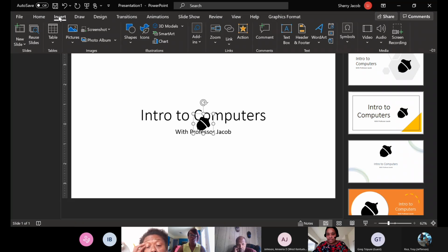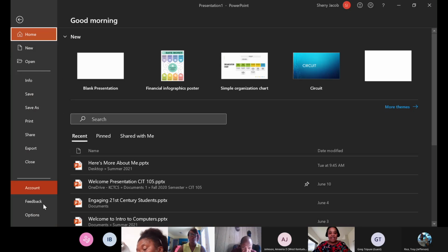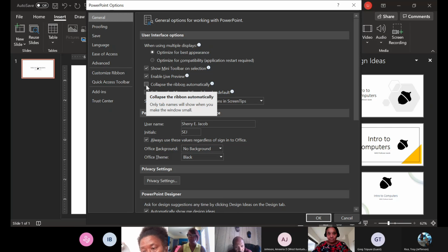Does that make sense? Now, if you want to keep the ribbon, there's a little pin that appears where the little up arrow was, and you can pin it, meaning keep it on the screen at all times. But that setting in the options, if I was to select that, it would automatically be in the collapse position.